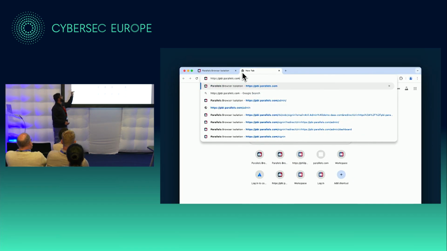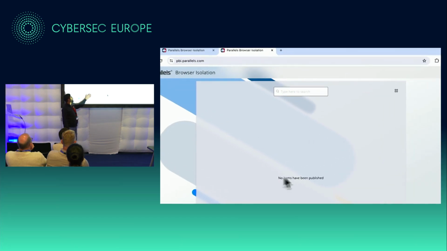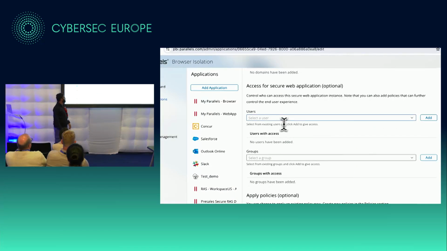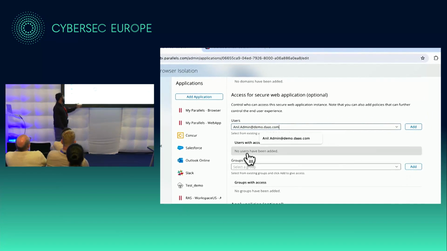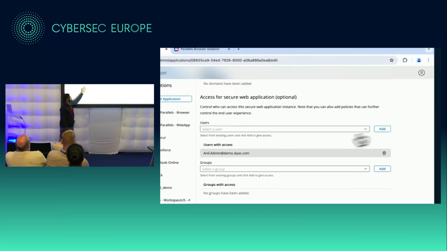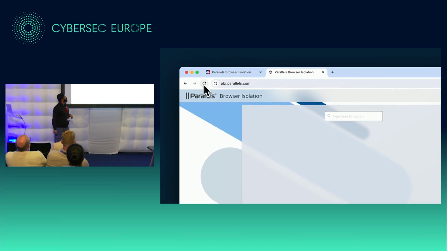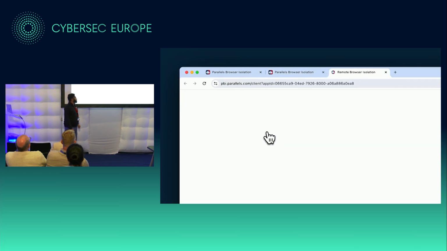This is what the end user is going to see. And now it says no items are published. OK, that's because my user was not added, so I'm going to add my user now. I should be able to see it now at least. OK, now I see the demo application.